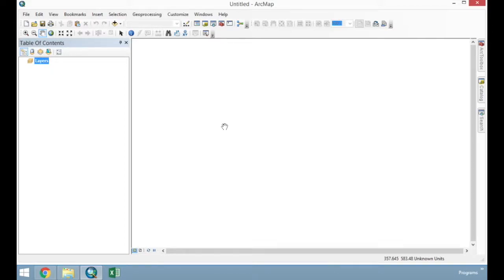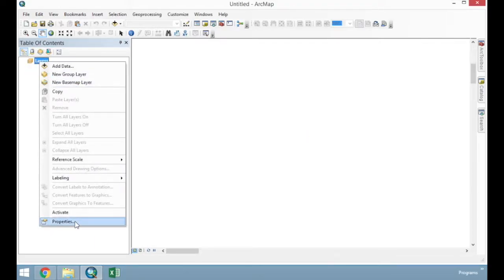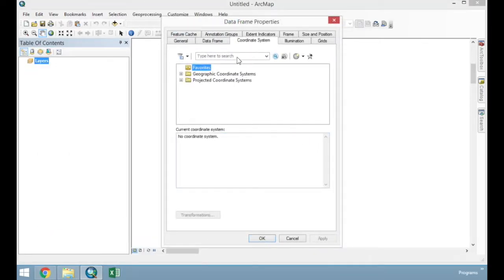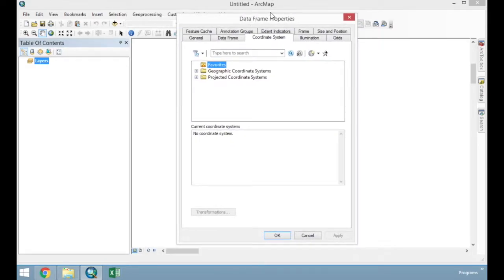What we're going to do is first get into a good habit of setting our projection system so we know exactly what it is with respect to the data frame, and the data that we add in after that is secondary to this initial requirement. So I'm just going to set the data frame coordinate system, and we'll do that by right clicking on the name of our data frame, properties, and we end up here in the data frame properties dialog.